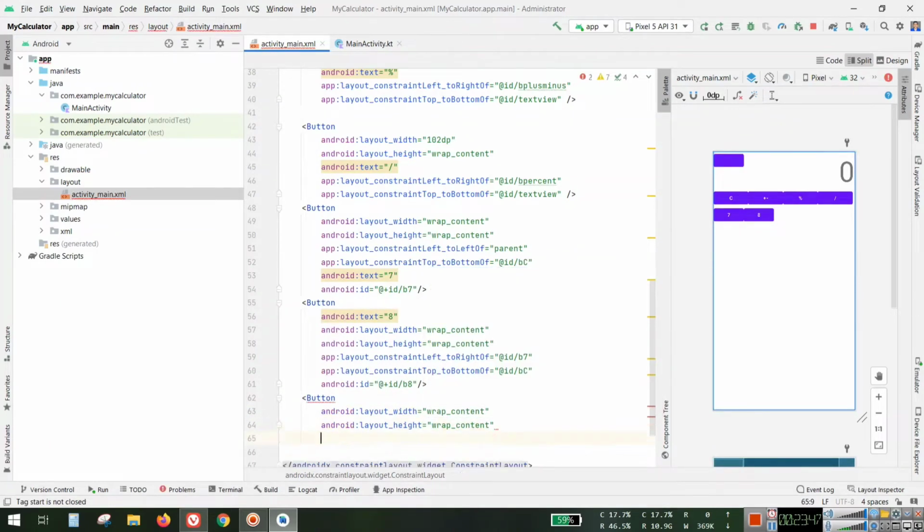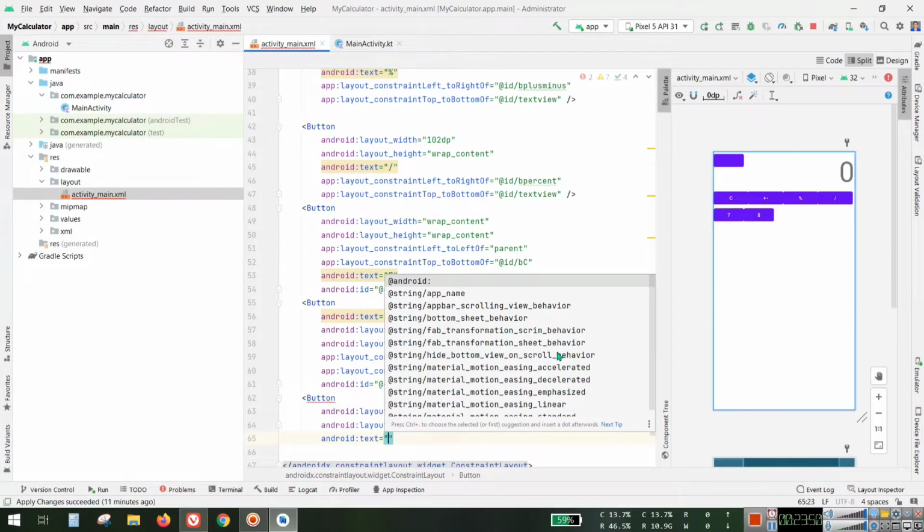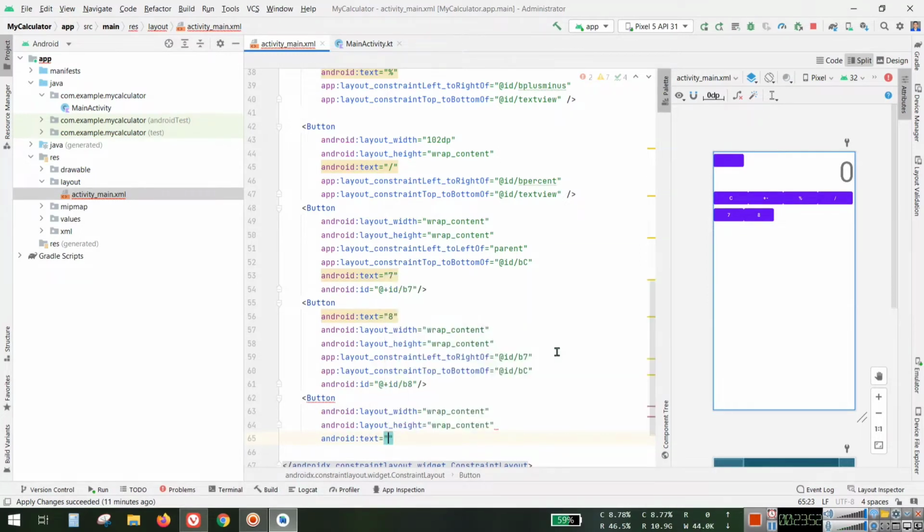Okay, maybe now you have a question: what is this wrap content? Wrap content means the content is what is inside the view, the text inside the view. So the text is 9 and it is wrapping the content, the height and the width. The height and the width are wrapping the content. That means if I change the text to a very big text, you can see the size will also change according to the text. This is the wrap content.